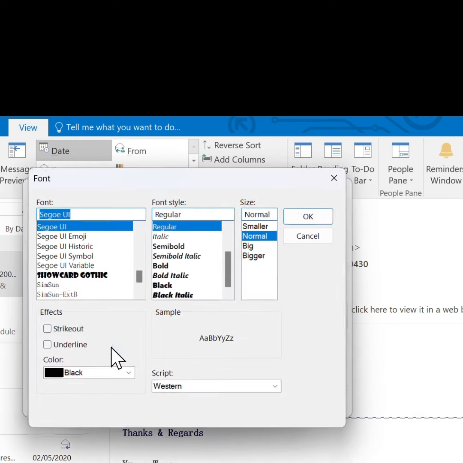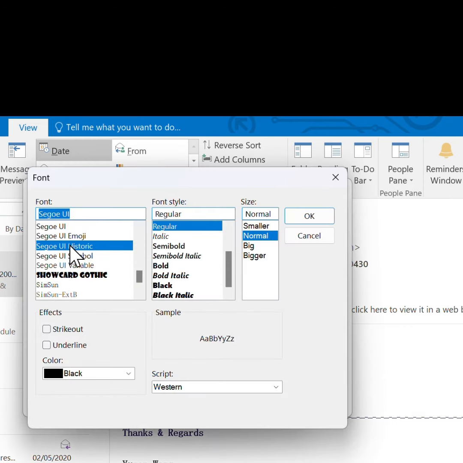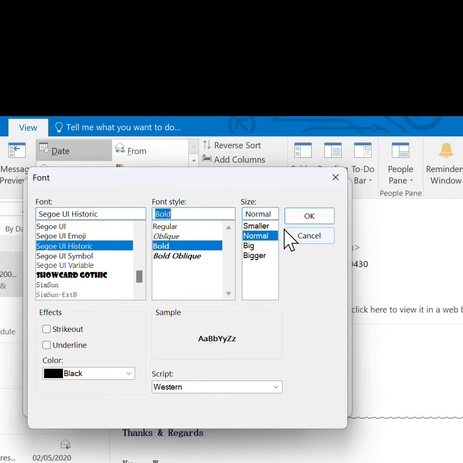Then click Font. Select how you want the font to appear. For this example, select Bold under Font Style. Select Teal from the Color drop-down. Select Normal font size. Click OK.